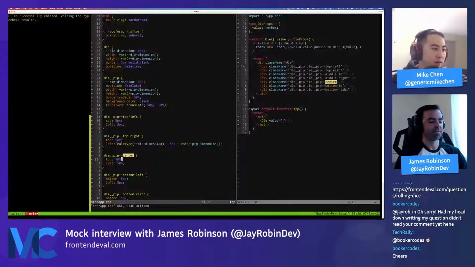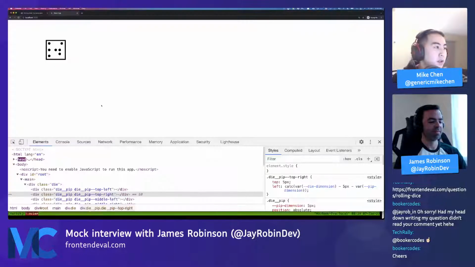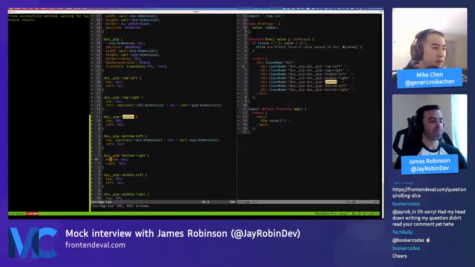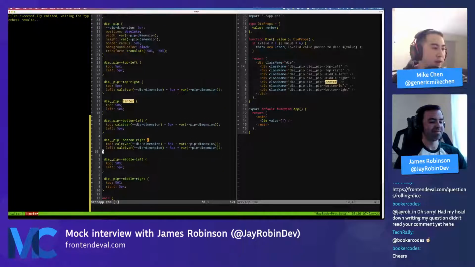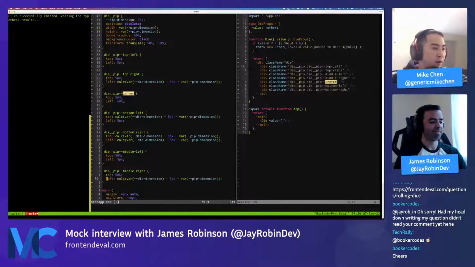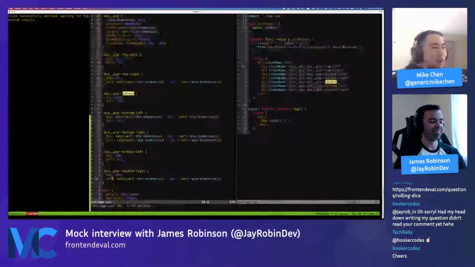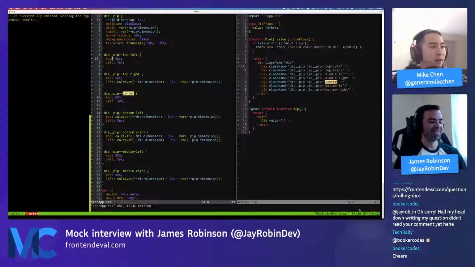And then this will be top. Yeah, okay. We're getting somewhere. Starting to look more like a dice. Yep. So every time I use right or bottom, it should be this crazy calculation. All right. Pretty touch and go there for a bit, but we made it.